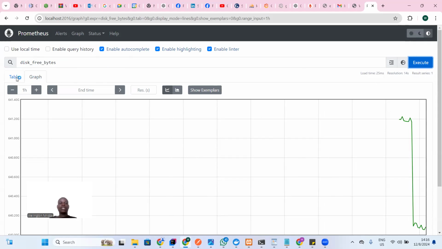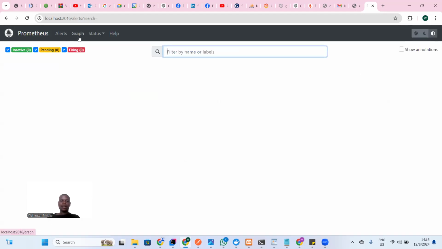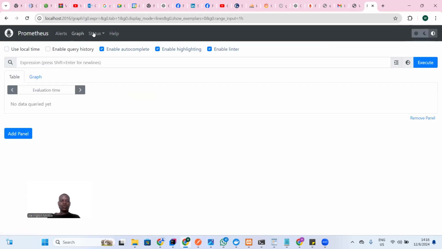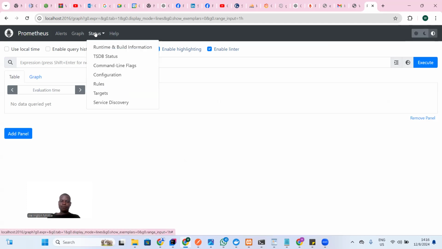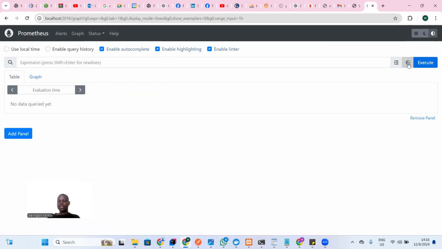Also, you have to know that Prometheus has its own query language, where you can write your query and query whatever you like. So this is all about Prometheus.